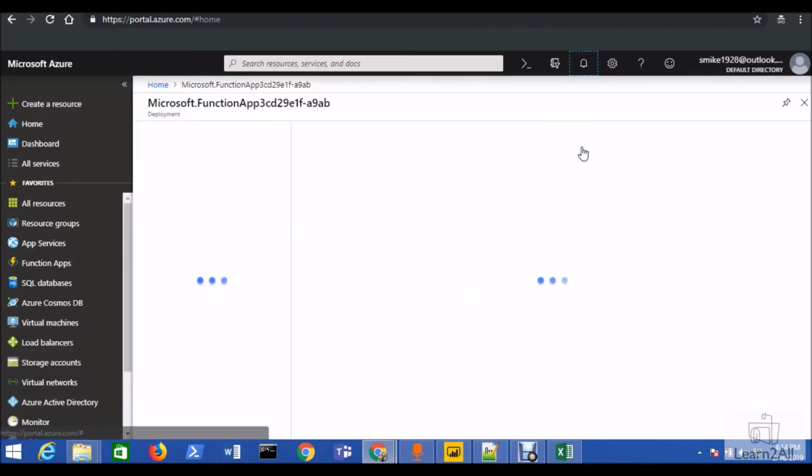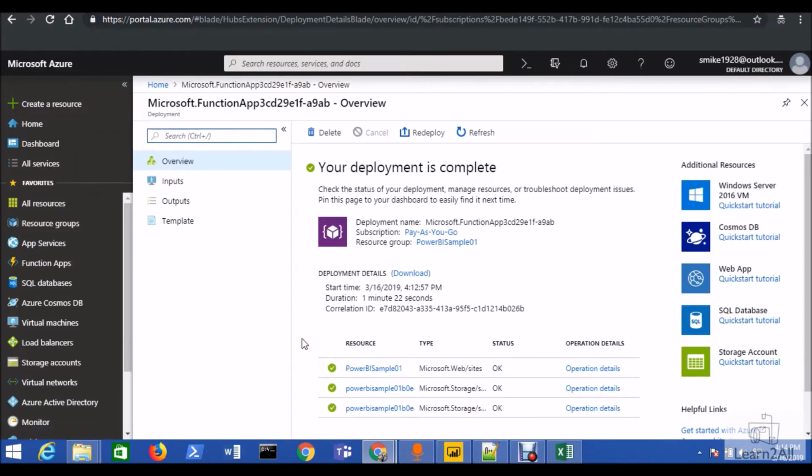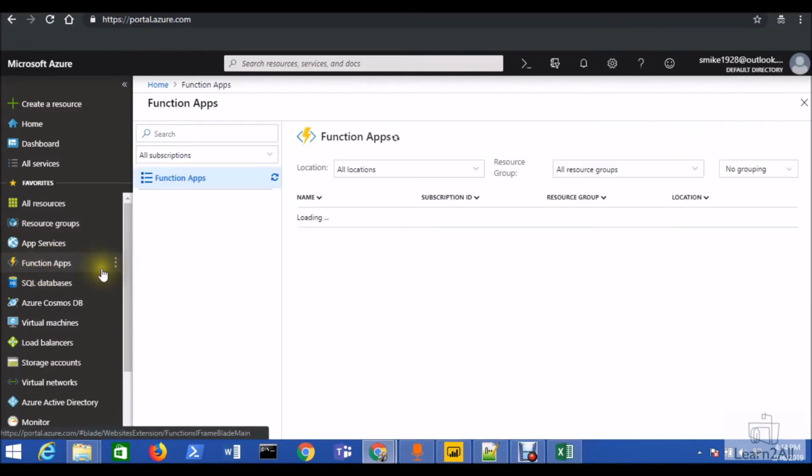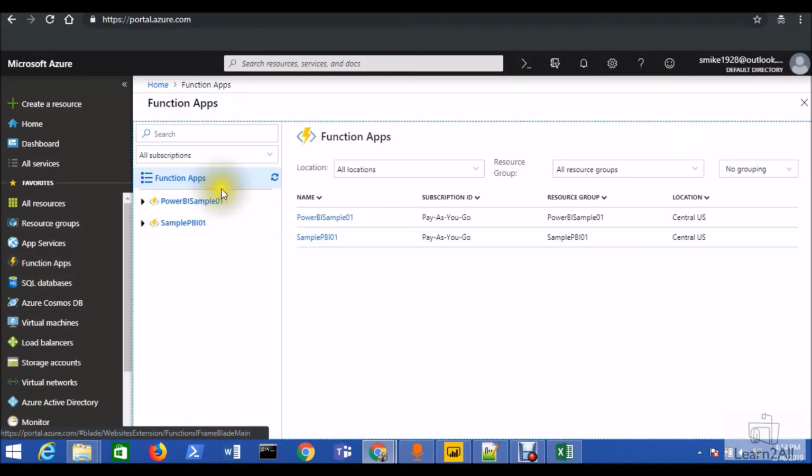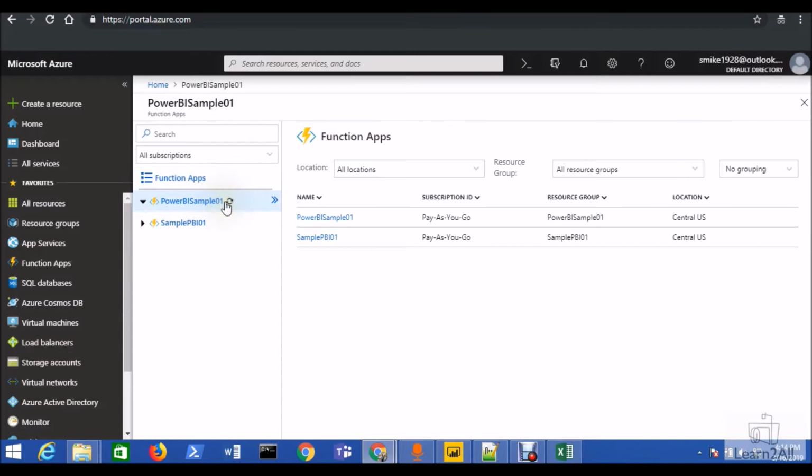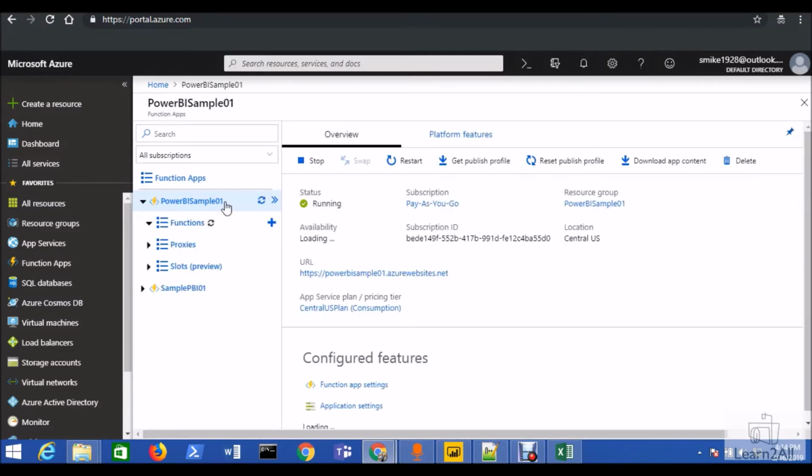Now click on it, or maybe you can directly go to Function Apps from the left-hand side menu. So now you can see our Power BI sample 01 has been created successfully. Click on it. You will see this kind of screen on your machine. The first step that we need to do here is to create some key value pairs.